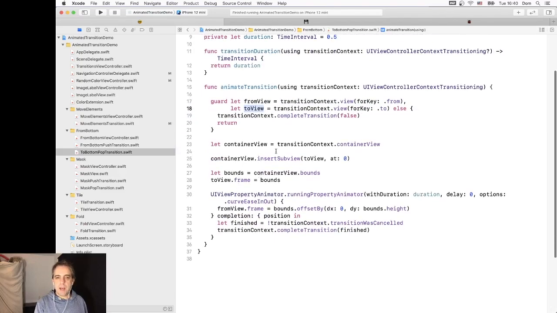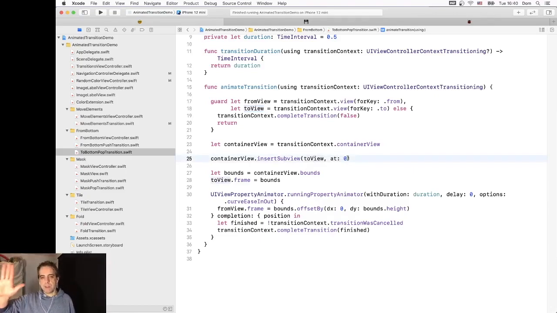That's because we have to insert the to view below the from view, because we are coming from the detail view controller. We want to go back to the table view, and the table view in this case is the to view. So we insert the to view below the from view that's already pushed or added to the container view. And then we animate the frame again.